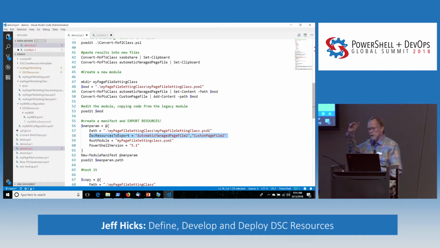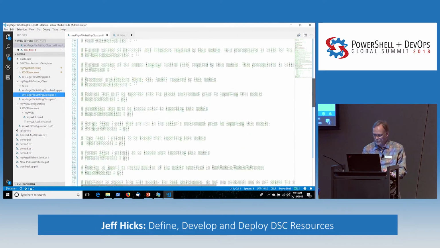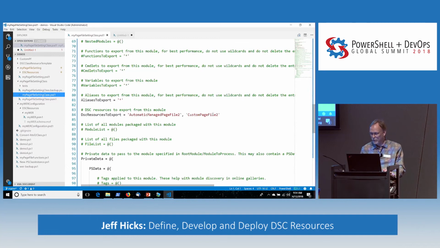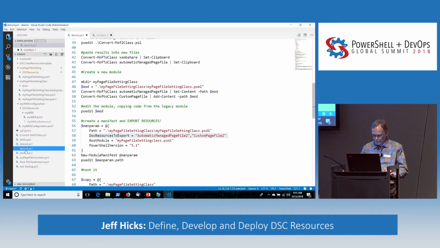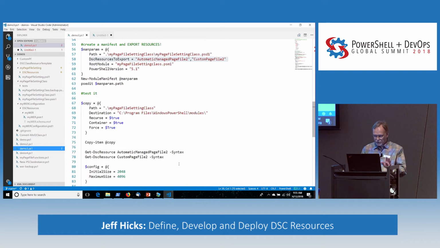So if you are building a class-based resource and wondering, how come I don't see it, check your manifest. In fact, let me open up the manifest that I built, and down here, you have to have those lines. Otherwise, your resources don't exist.